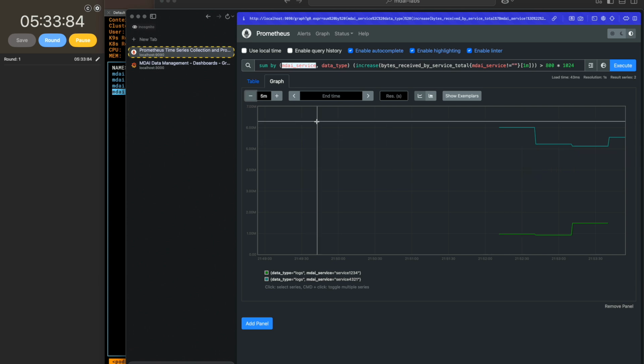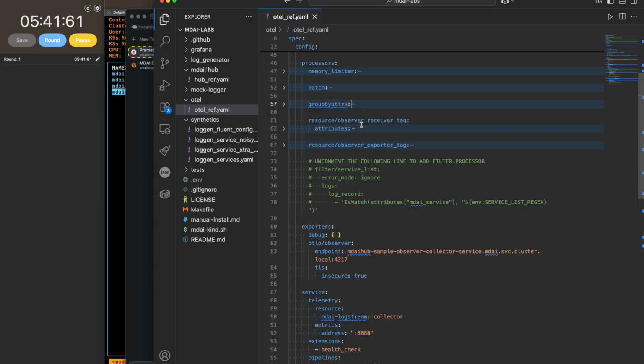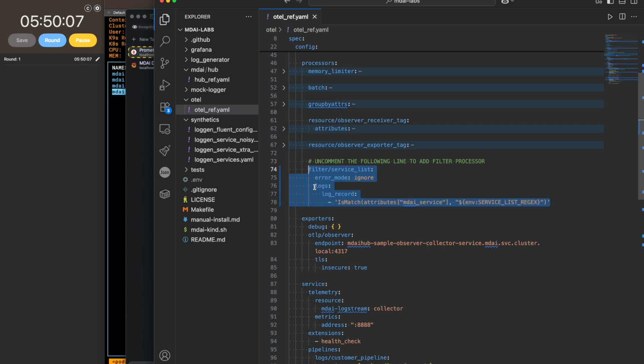Let's go back to your OTel config. So as mentioned earlier, we didn't have a filter applied just yet. But what I want to do now is take this filter we have in our recipe, and I just want to apply it. We have some magic that's happening behind the scenes that turns this environment variable into a parameter.